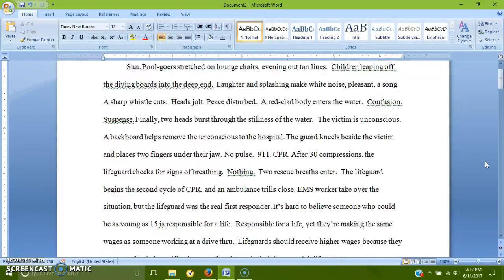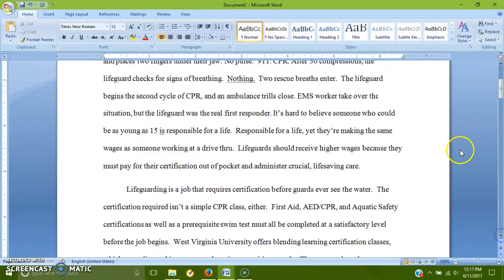It's hard to believe someone who could be as young as 15 is responsible for a life. Responsible for the life, yet they're making the same wages as someone working at a drive-thru. Lifeguards should receive higher wages because they must pay for their certification out of pocket and administer crucial life-saving care.